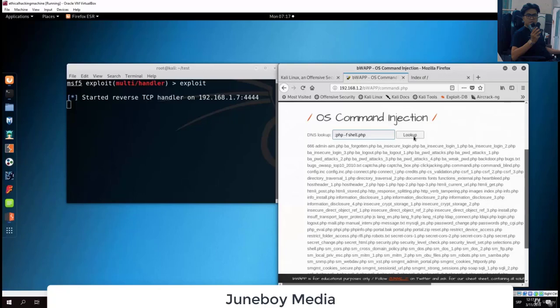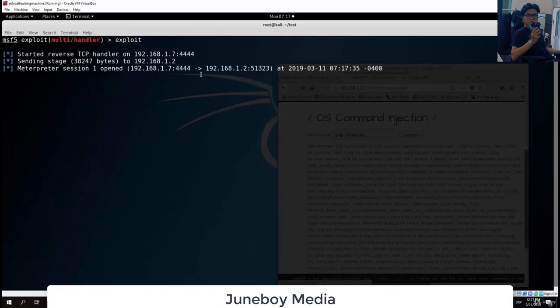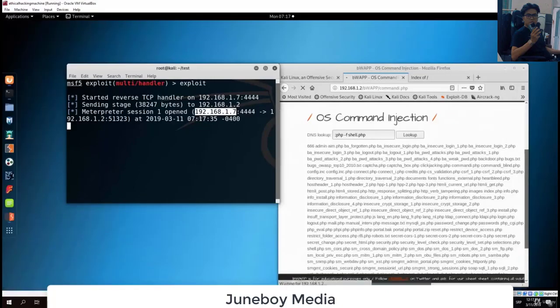As we can see, if I look up here, we get a Meterpreter session 1 opened. We can see right here that it is a connection from our OS virtual machine, whose IP address is .1.2, and the IP address of this is our Kali Linux machine. So we successfully got Meterpreter open.